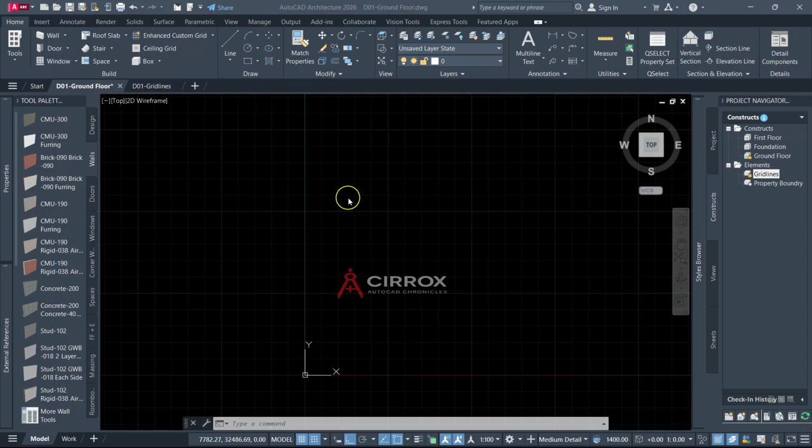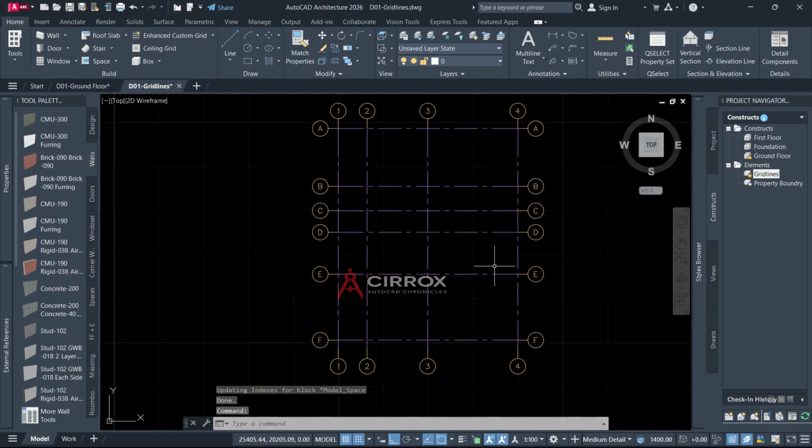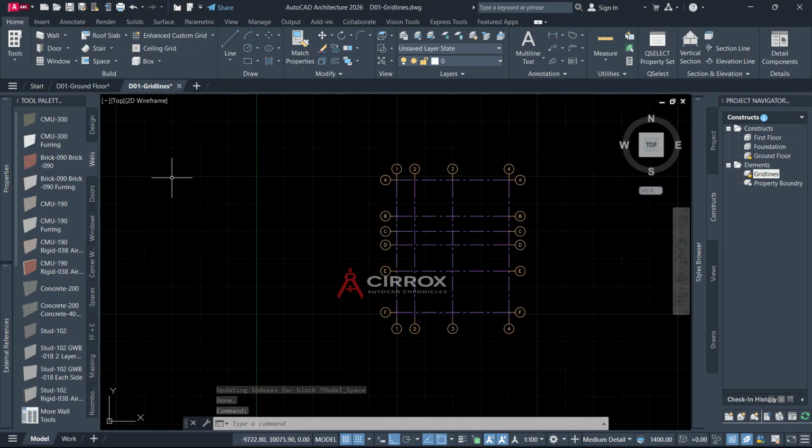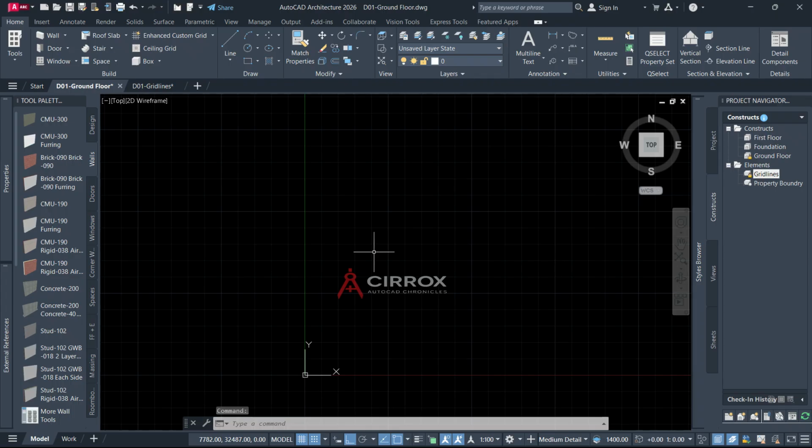This is episode 3 of our 5 bedroom storey house in AutoCAD. In the previous video, episode 2, we created the grid lines, which is this. Yes, this is our grid line, created in episode 2. With the help of these grid lines, we are going to create our walls for the house. So let's continue.